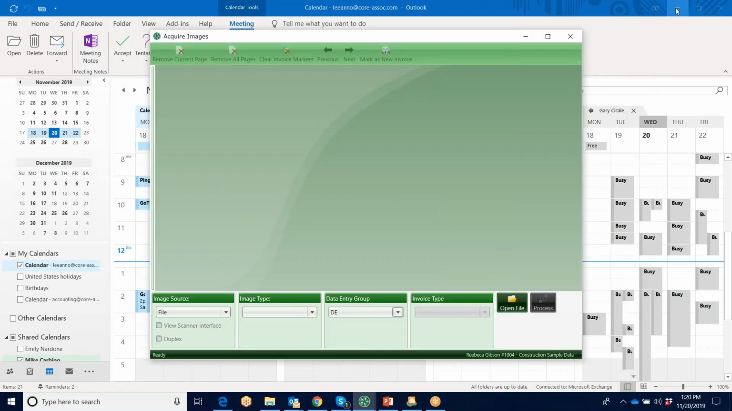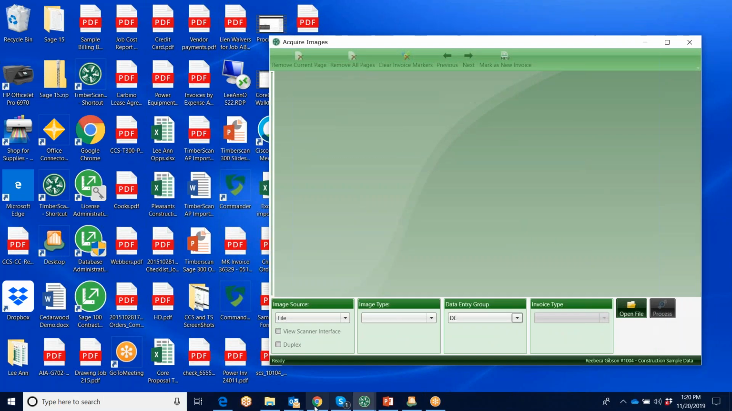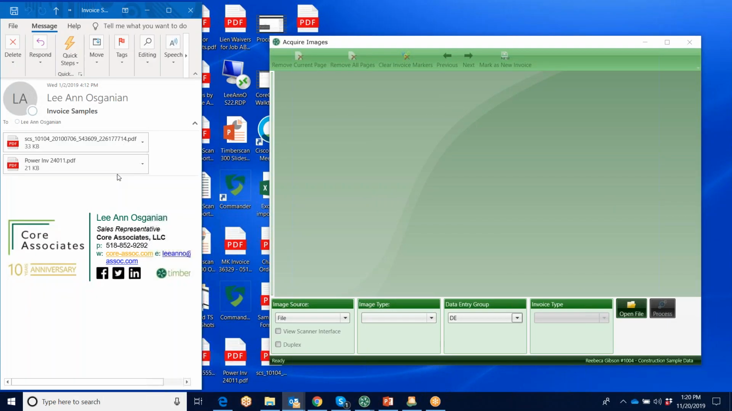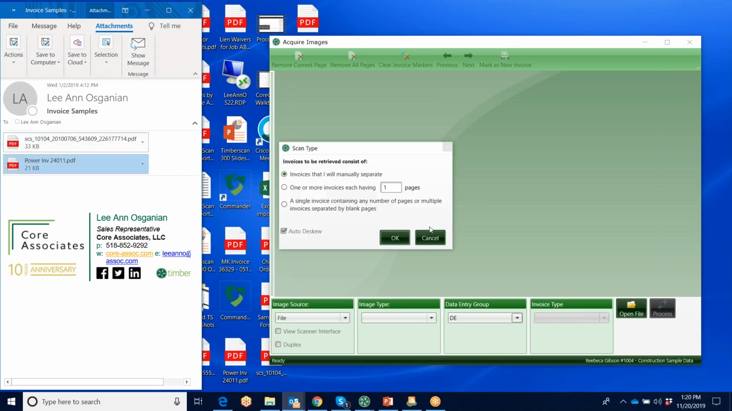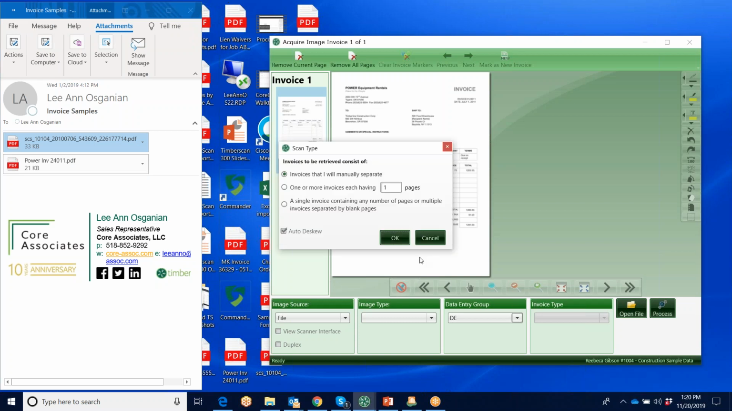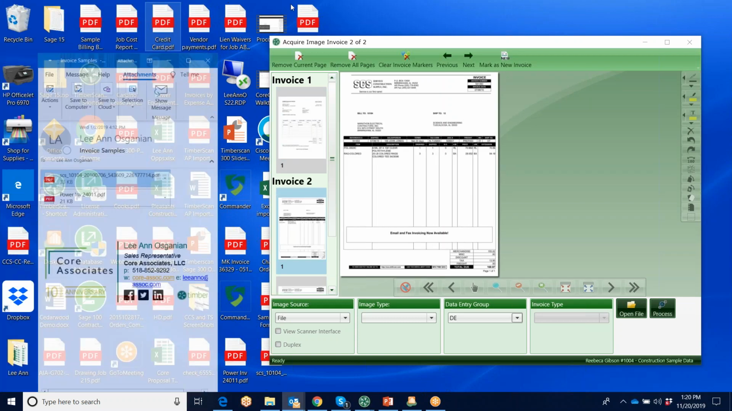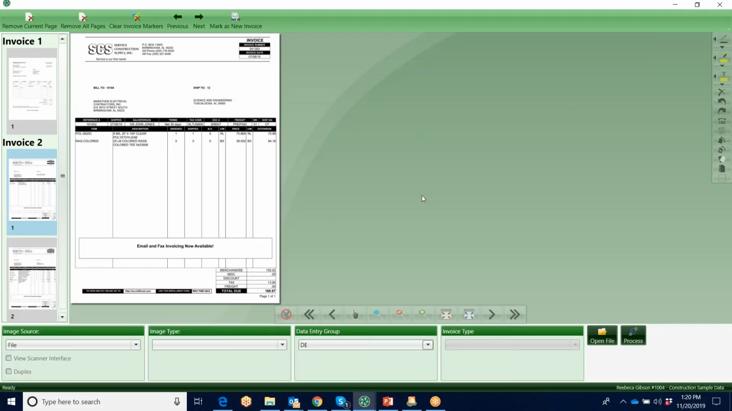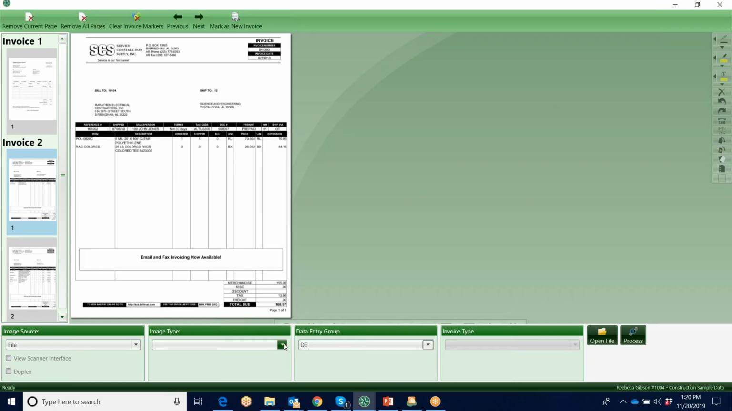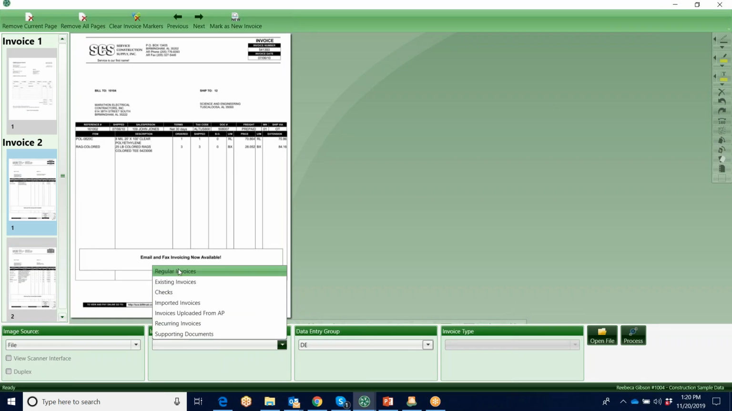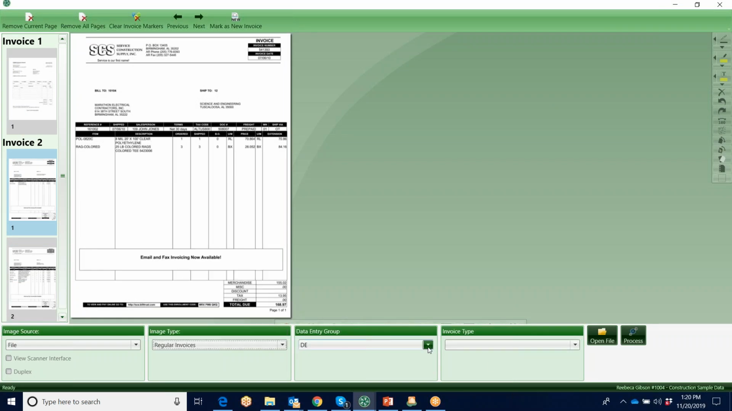Now, to do that, I just have here as an example, these are some invoices that I received in my inbox. So I'm just going to take these and drag and drop them into Timberscan. I need to tell the system down here what I'm acquiring. So in this case, it's invoices. This is where I would assign my data entry group.